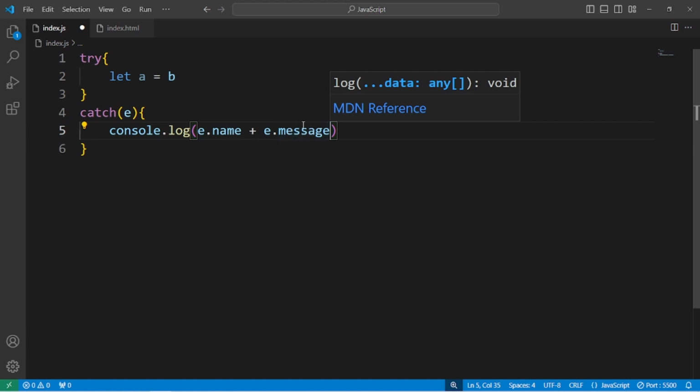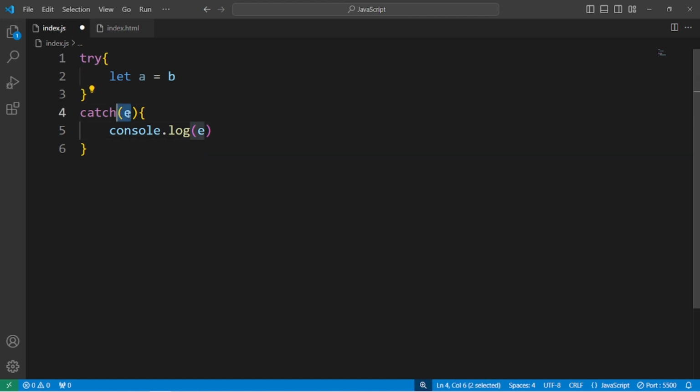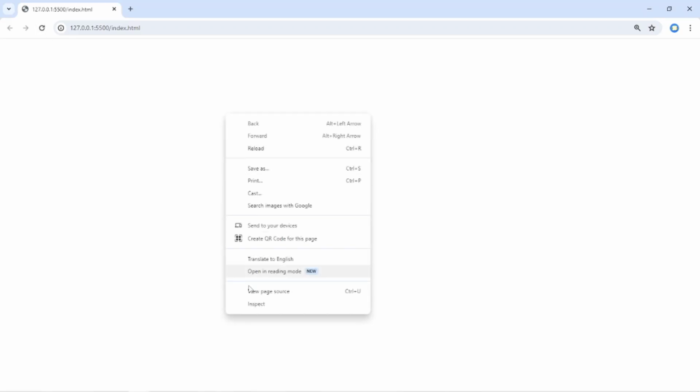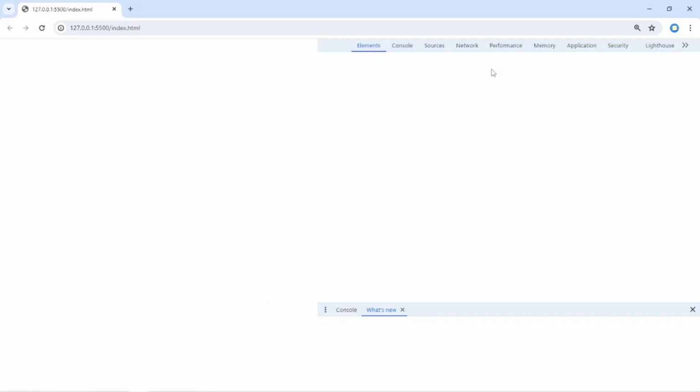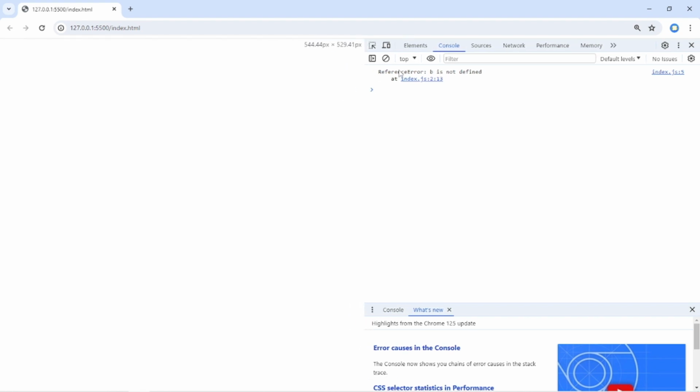It might be anything. Most of the time we're not going to use it, but I just want to show you guys. So we're just going to use e for now, which is our variable, or our parameter. Now we can open it with our live server. Let's reload this, inspect the console, and there we go. It's basically saying ReferenceError: b is not defined.